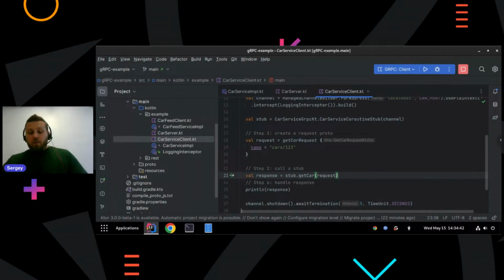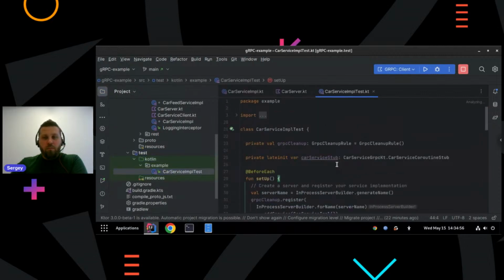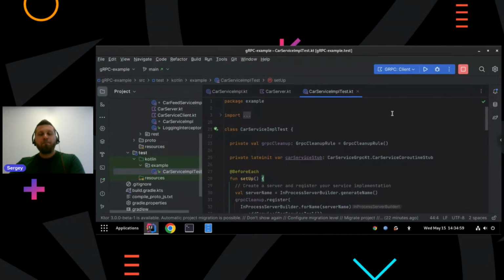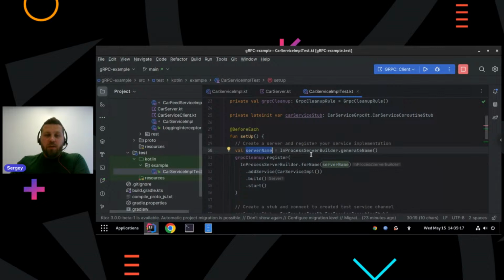Of course, server creation and client creation are often quite simple stuff, but in a real project we also need to create some test coverage. Let's see what we need to create a unit test using gRPC infrastructure. So the main part here, we need to create a gRPC cleanup. Later, we generate some server name to avoid some collision during the test execution.